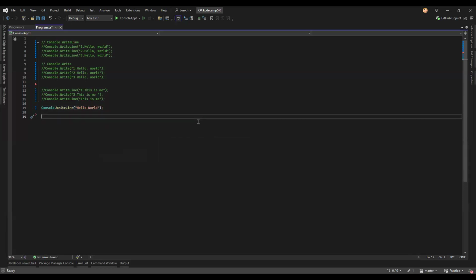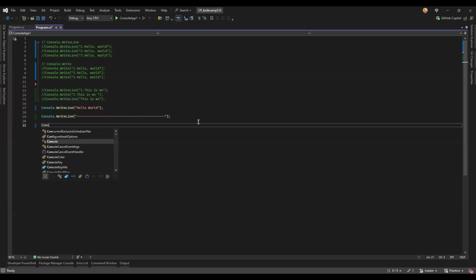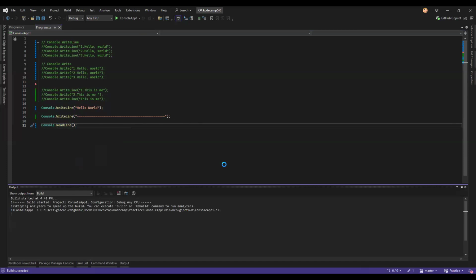Copy, paste. Let me just use dash to demarcate the two of them. Then we have console.readline, which takes nothing, and then semicolon. So let's see the difference. Let me run it. Great. Okay. All right. So now see what happens.